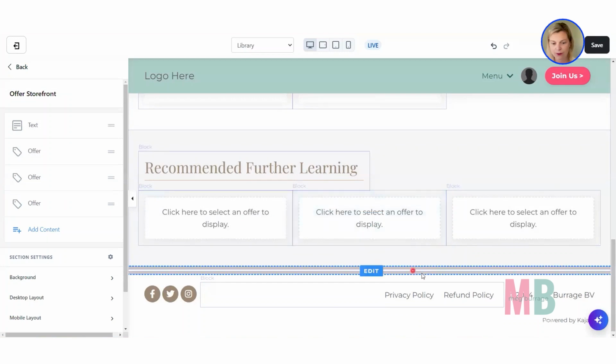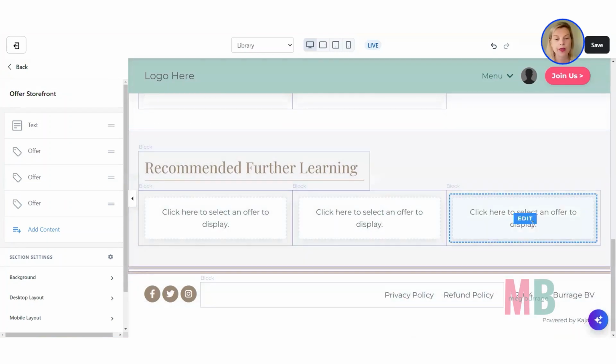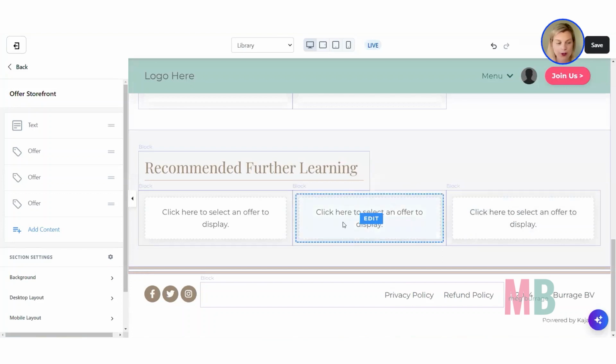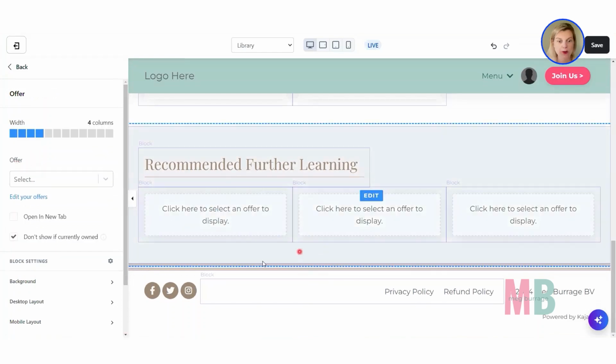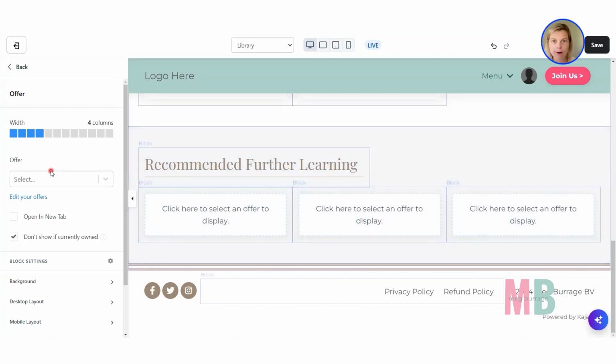Let me just move something out of the way there. Okay, now with offer blocks, if I click into any of these blocks, you'll see that you can connect them to an offer in your account. So in order to promote something here, you would need to have some offers created. So you might set up an offer for one-on-one coaching, you might set up an offer for a bundle of templates you've created, whatever it is. And then you can link to it over here.